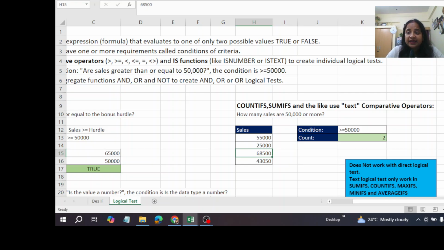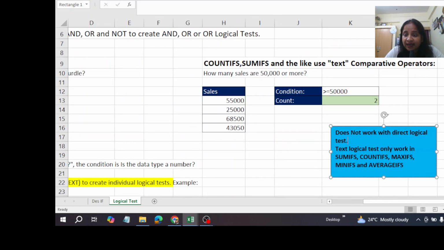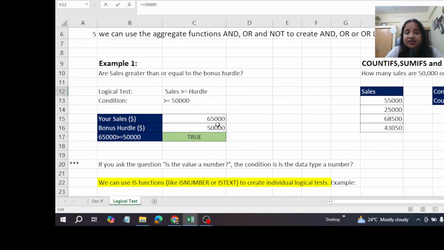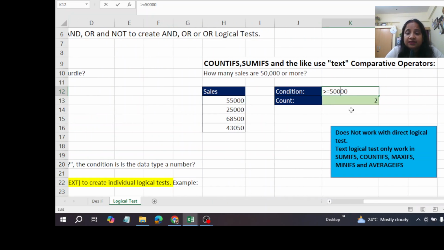So this is in the form of text, and it will not work with the direct logical test which we were seeing here. This text logical test only works in SUMIFS, COUNTIFS, MAXIFS, MINIFS and AVERAGEIFS. So this thing we need to remember.